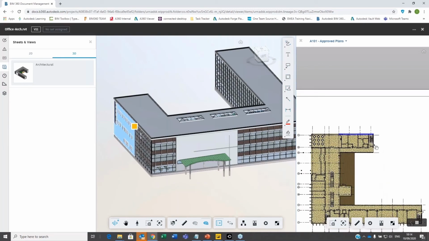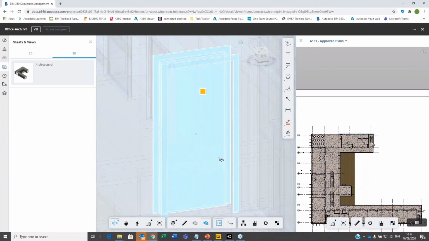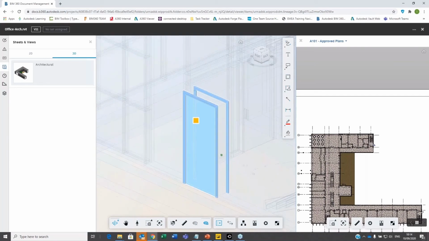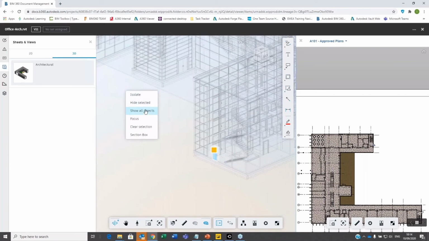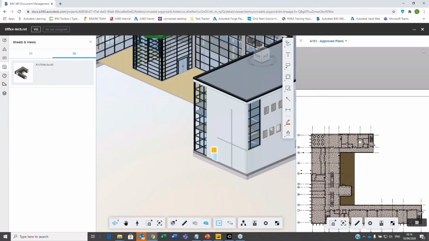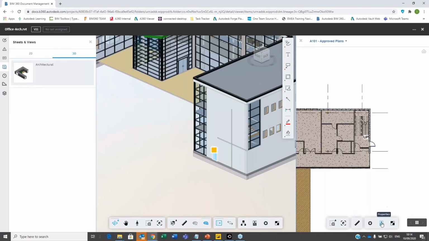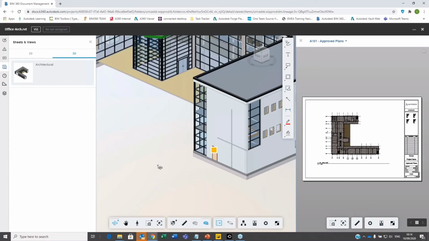So if I was to go like, I want to select this door, it's actually going to show me this door. I can zoom out, show all objects. So there is that one door that is also selected here. I can look at the properties here, no problem. So essentially, again, a single source of truth, not just at the project level or at the design level, but even at the object level, if you will.